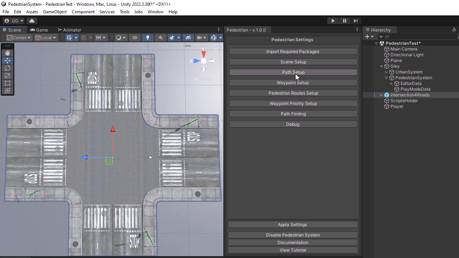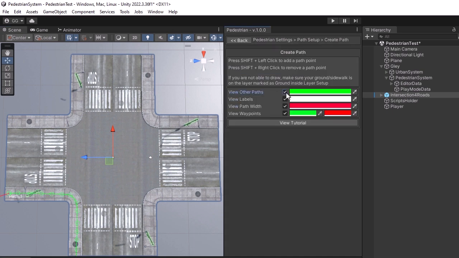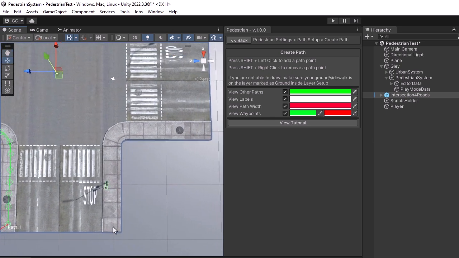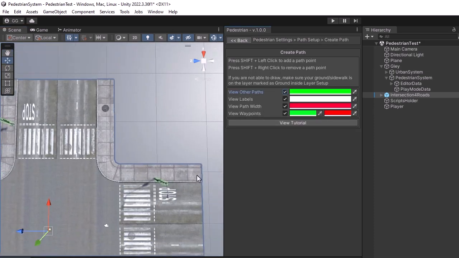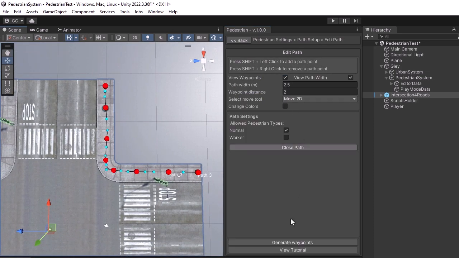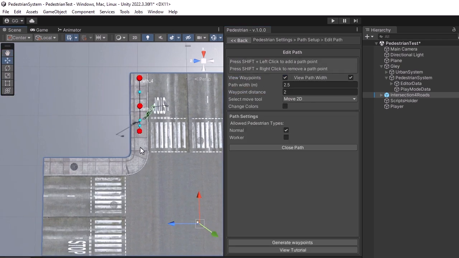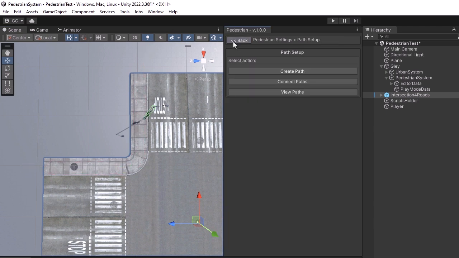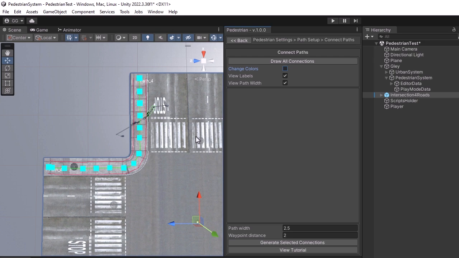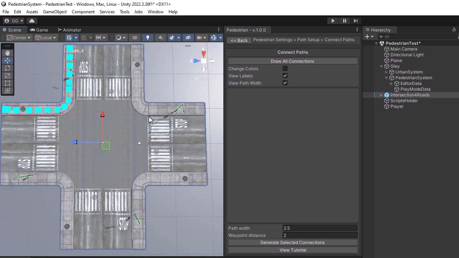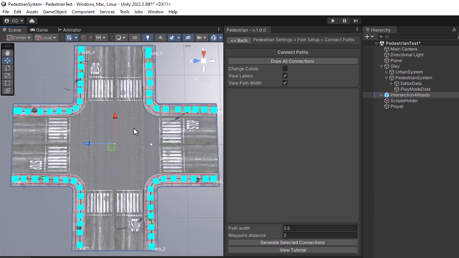Now it is time to draw the waypoints on the entire intersection. I will draw a path on each sidewalk. These paths need to be connected so that the pedestrian can cross between them. To do that, navigate to Path Setup and select Connect Paths. This will open the Connect Paths window. The window will display a list of all existing connections within the scene view. Currently, there is none. So let's create the first one.